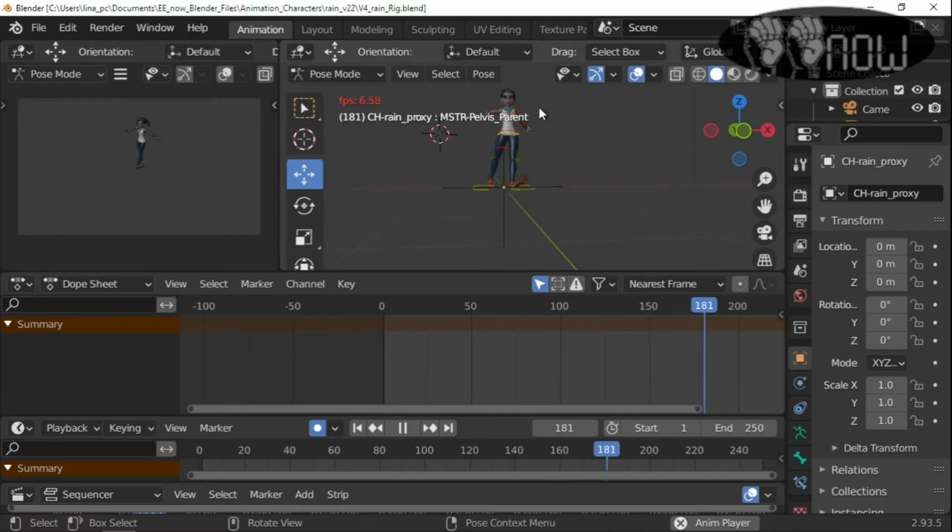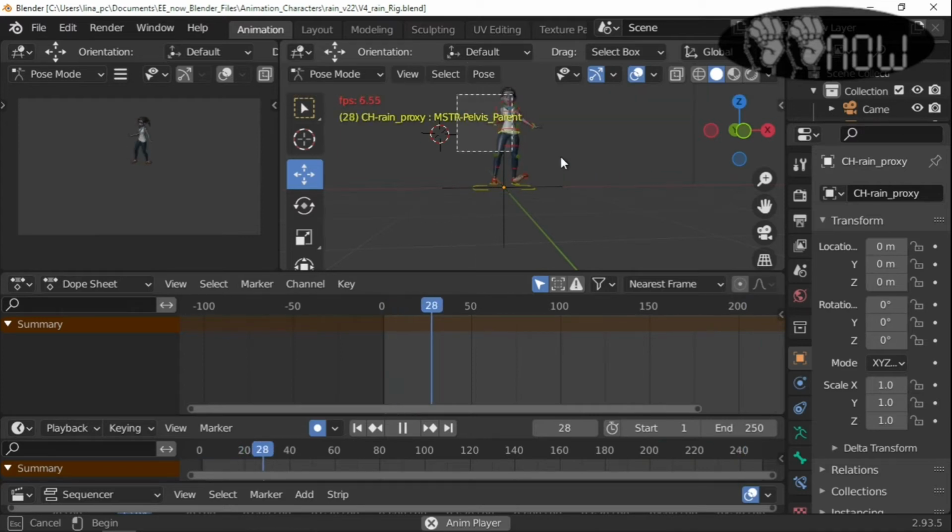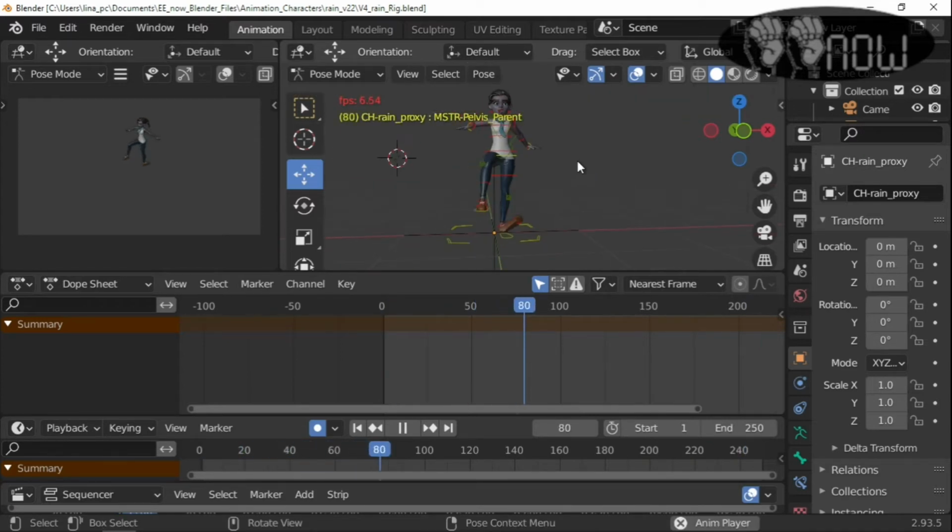So I changed the color of the character. Shift B is to zoom in. See, I broke her leg. Look at that. And then it was coming out through the whole scene. So I was like, oh man, I don't know what I did.